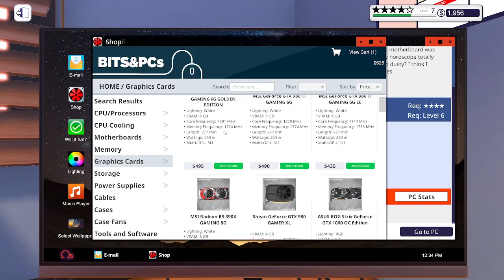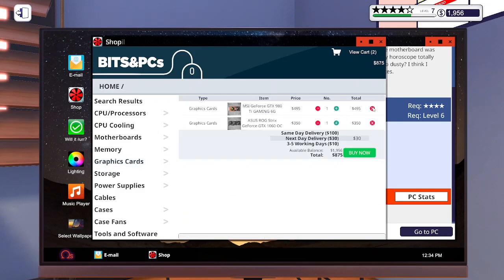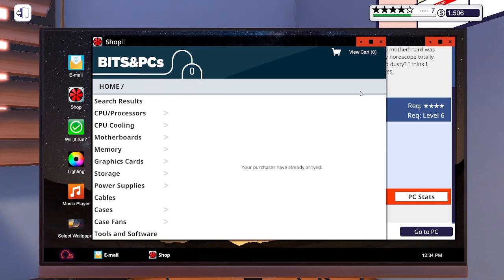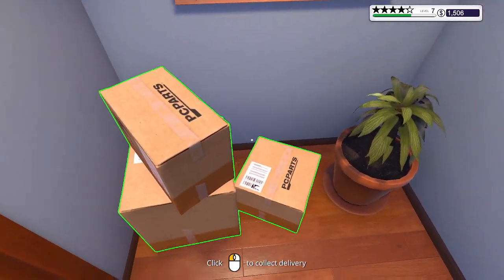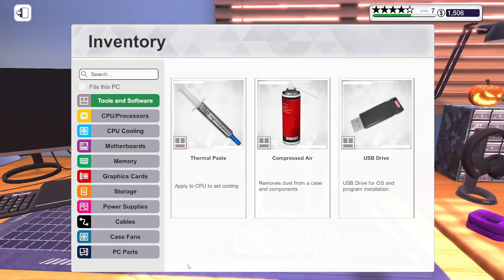Hang on, that seems to be pretty good. Let's do that instead. So then I will purchase this. And if I want it for the same day, I can do that and pay a little bit extra. And sure, I'll do that. But then you should just drive here, pick it up, and then install it into the computer.